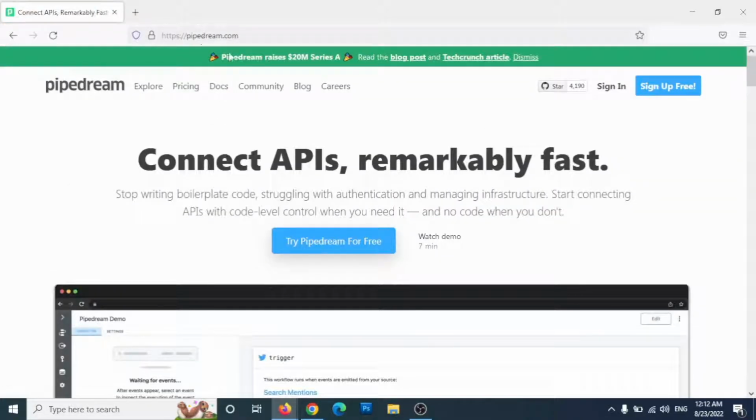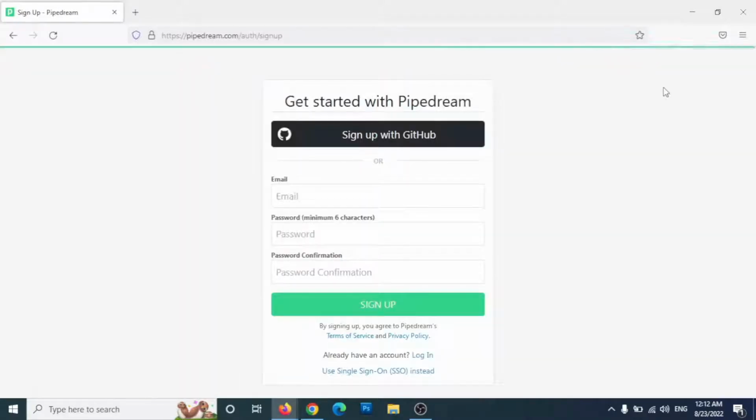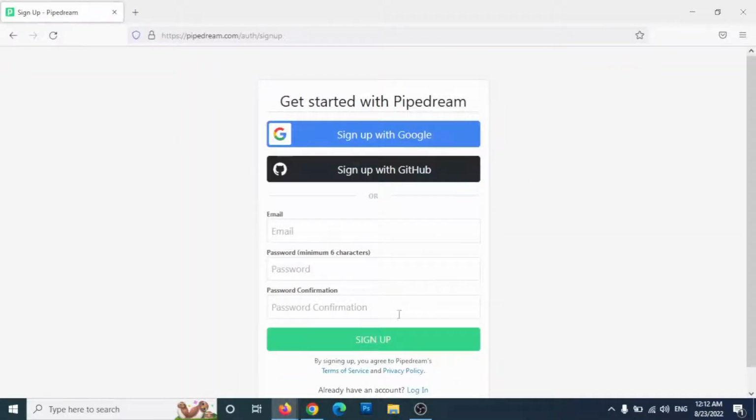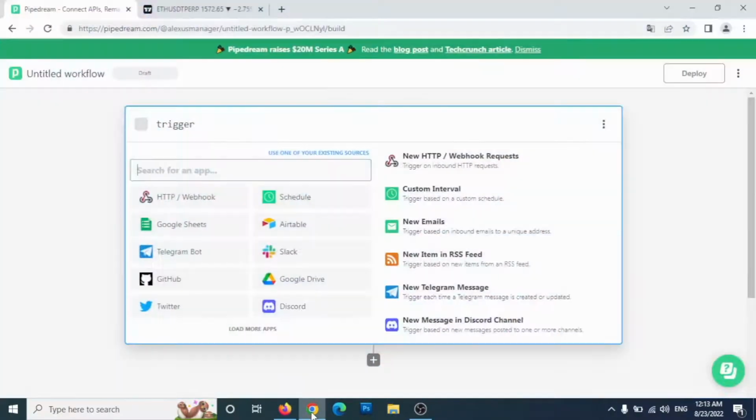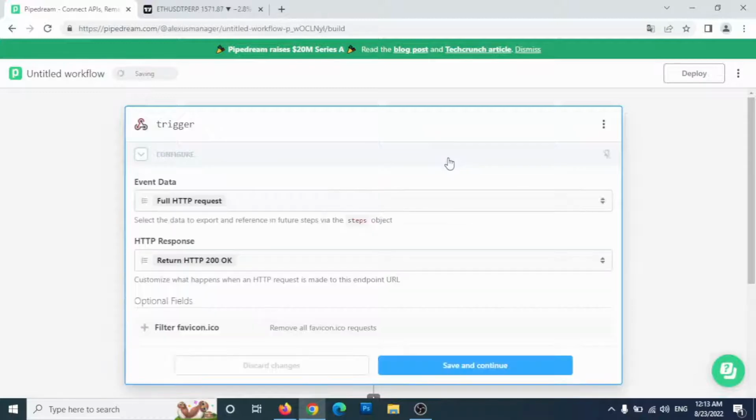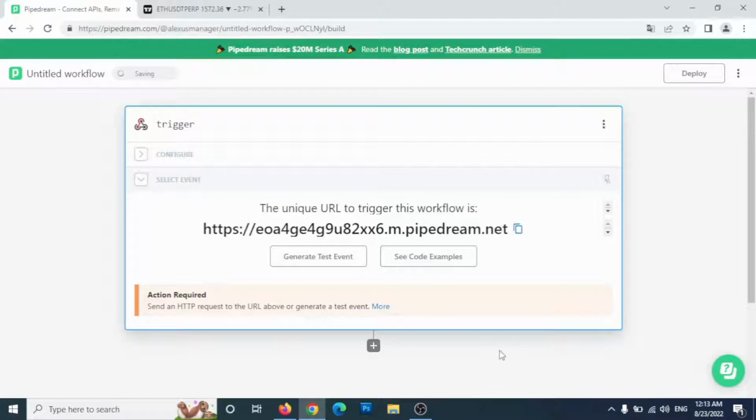Here is the page. I'm going to click on sign up free. This is in case you don't have an account in PipeDream. Just type your information here and click on sign up. So now this is the page that you see when you sign up. I'm going to click on new HTTP webhook request and trigger, save and continue.